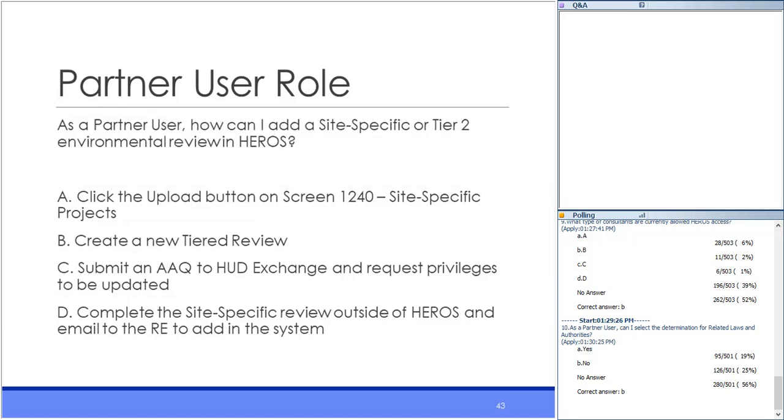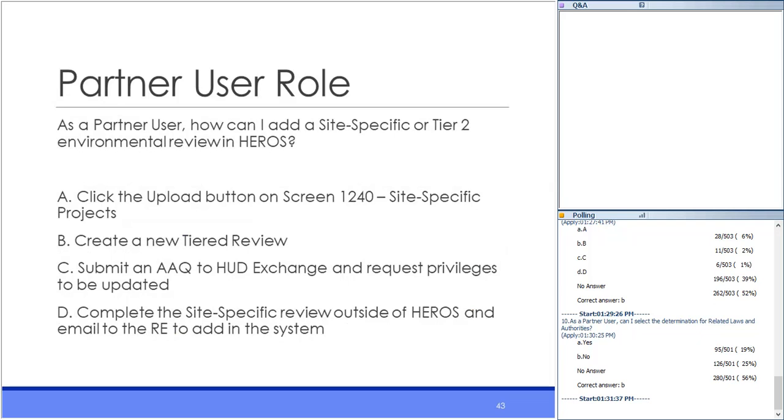Okay, we have one more question on the partner user role. So the next question is, as a partner user, how can I add a site-specific or Tier 2 environmental review in HEROS? A, click the Upload button on screen 1240, Site-Specific Project. B, create a new tiered review. C, submit an AAQ to HUD Exchange and request privileges be updated. Or D, complete the site-specific review outside of HEROS and email to the RE to add in the system.